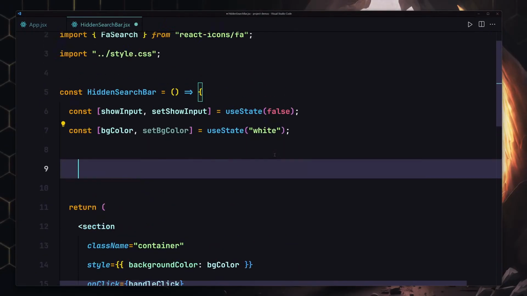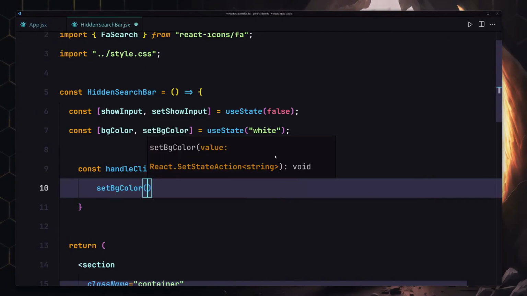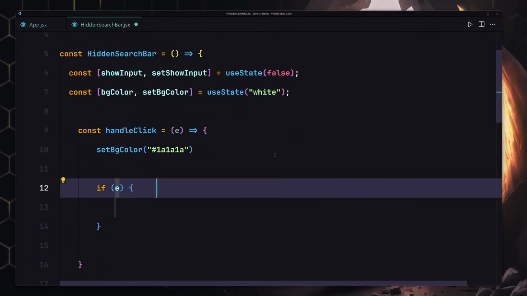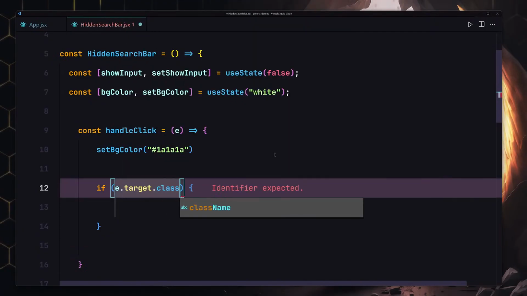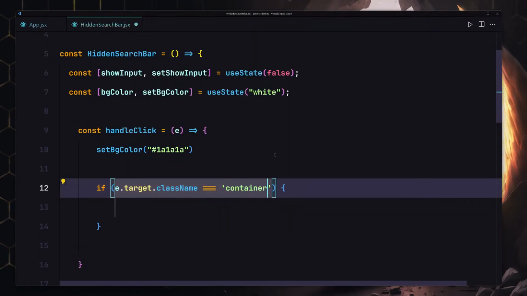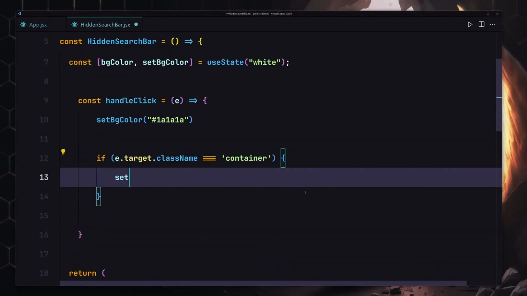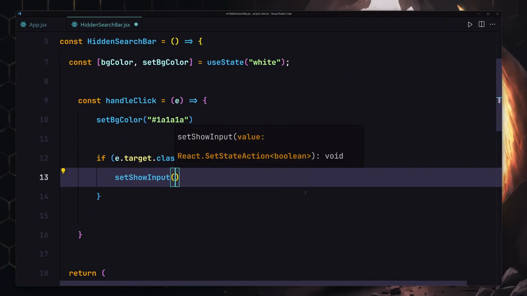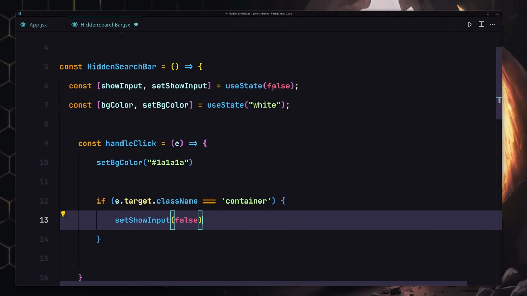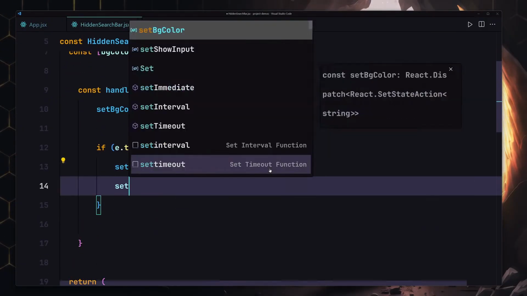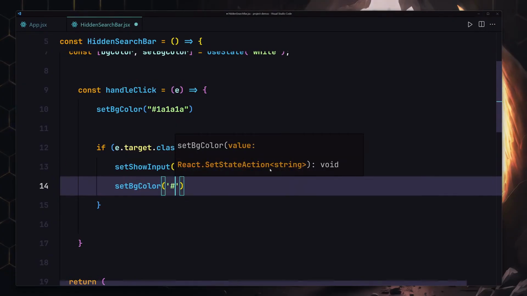Okay, so I'm going to go ahead and create it right in here. We're first of all going to change the background color to 1A1A1A, and underneath that we're going to check if e.target.className is triple equal to container, which in this case it is. So in that situation, we're going to use setShowInput and provide the value of false to it. Here we also have to provide the value of false, and we're also going to change the background color back to totally white.